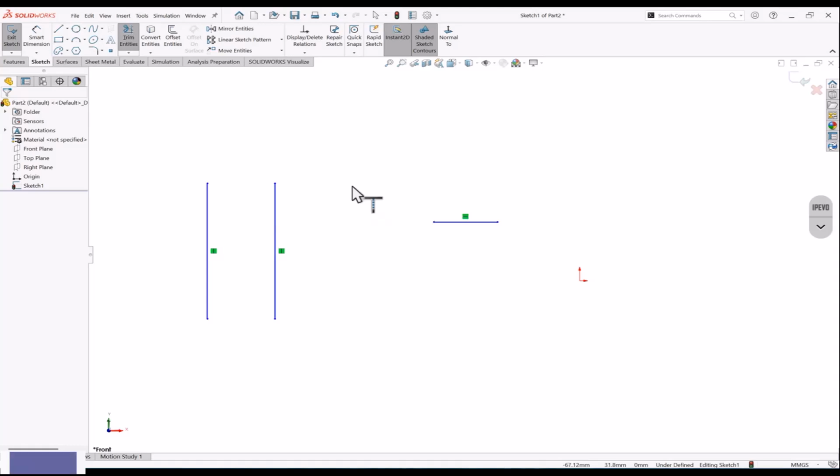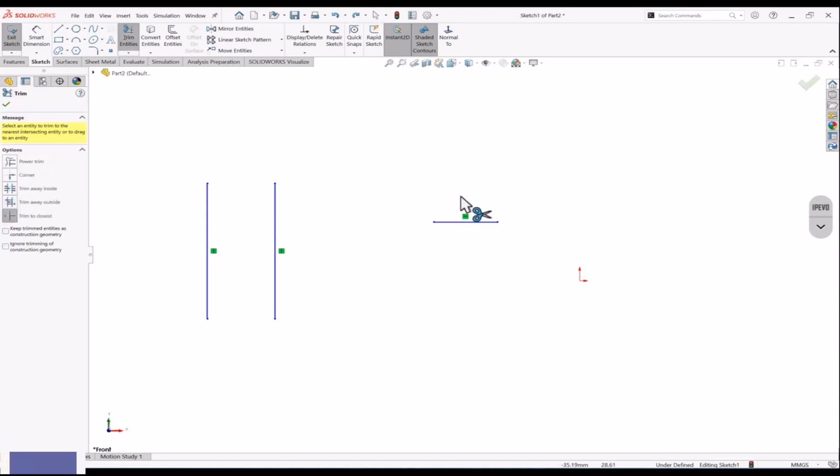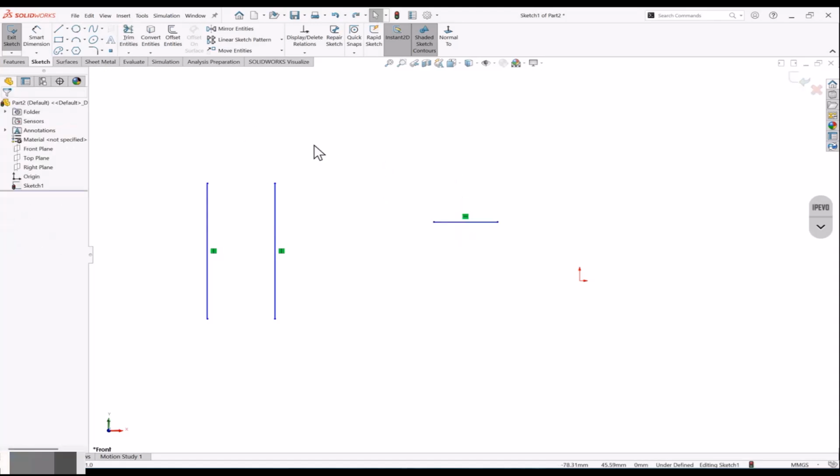So let me undo. I'll take the extend command. I'll click on this extend, and again we'll click on this extend. Like this, we can continually extend our part. Okay.